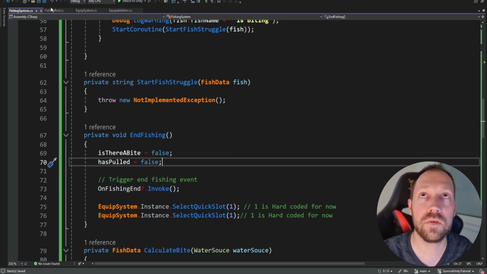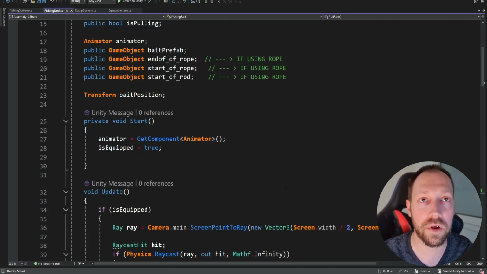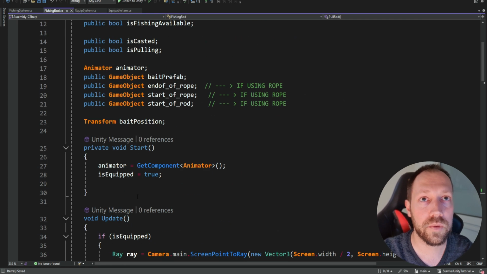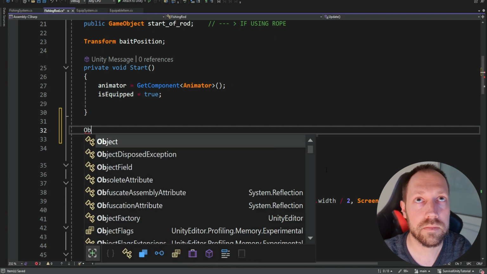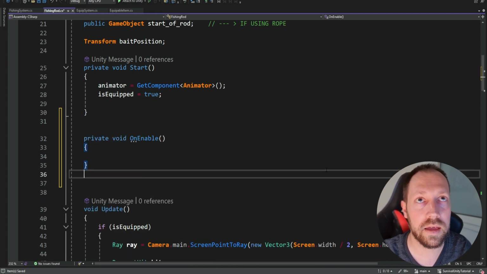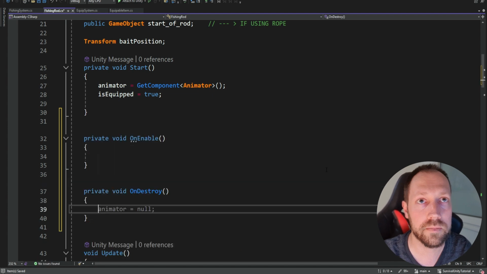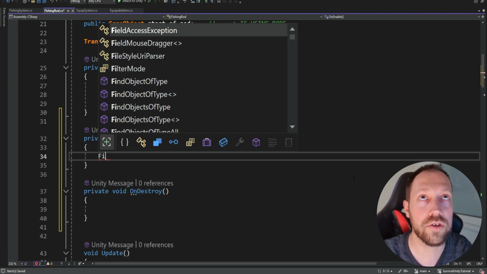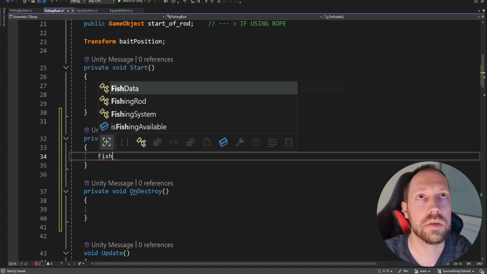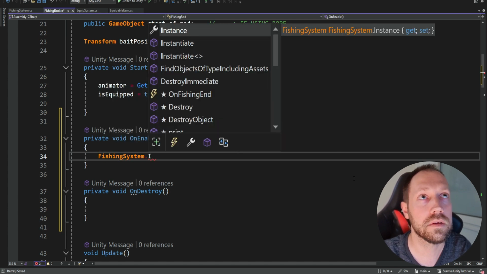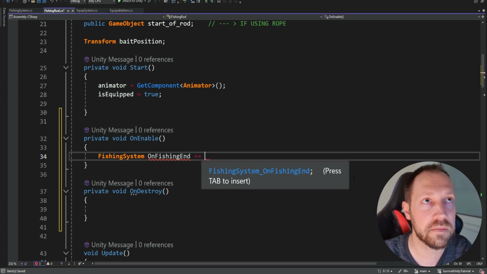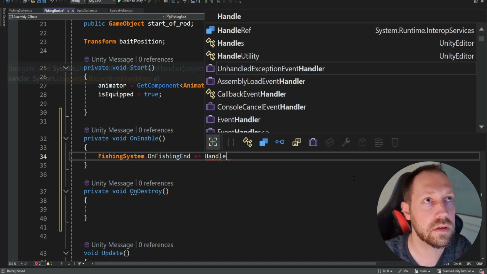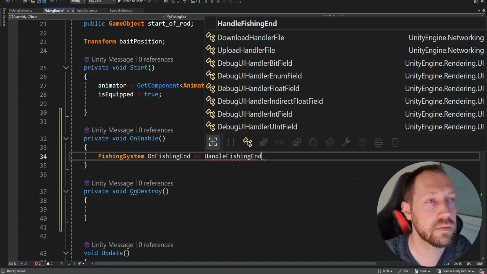And now we can go into our fishing rod and basically register and listen to this event. So for this, we're going to create two methods, OnEnable and OnDestroy. And we're going to register FishingSystem OnFishingEnd. We're going to add this method named HandleFishingEnd.